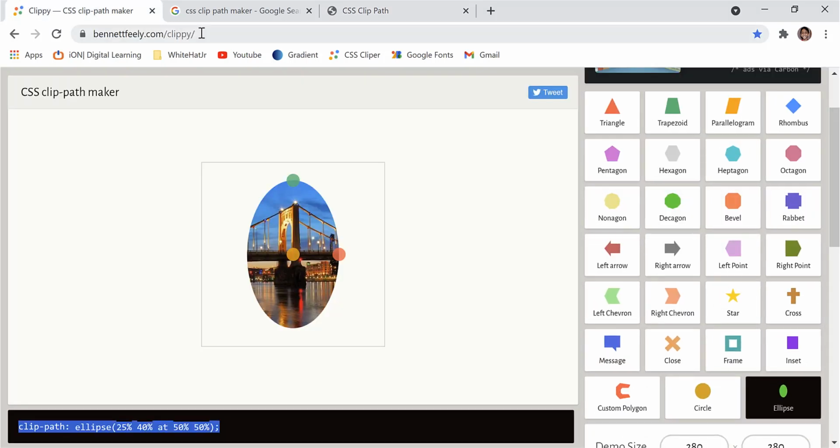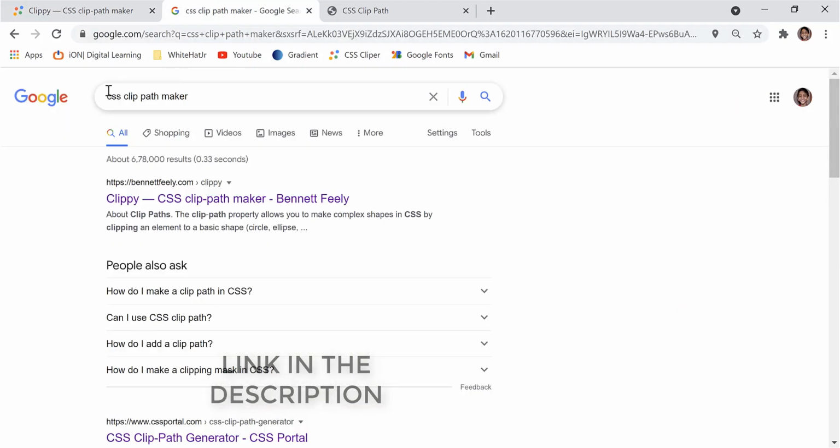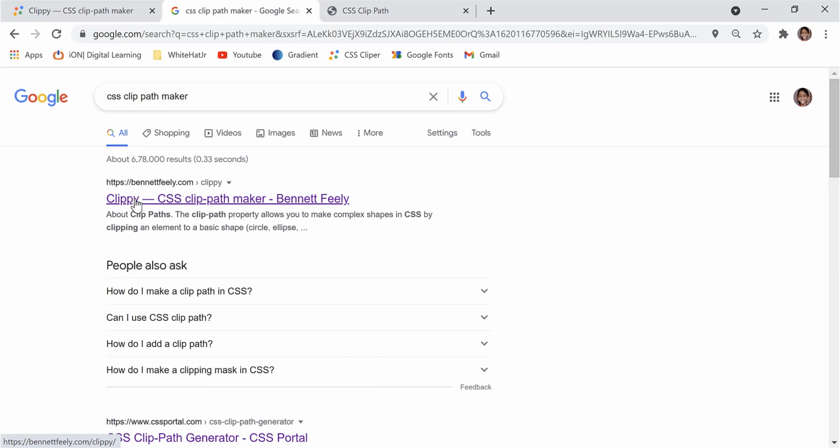Now this is the CSS clip path maker I am using. You can just copy this, you can just type down this link. This is also going to be there in the description, or you can just search CSS clip path maker, and this is also the first option.